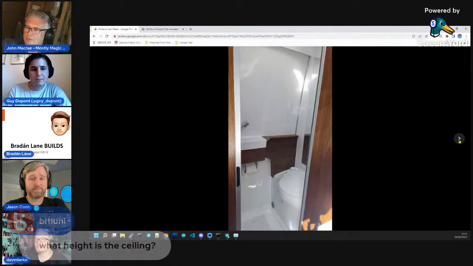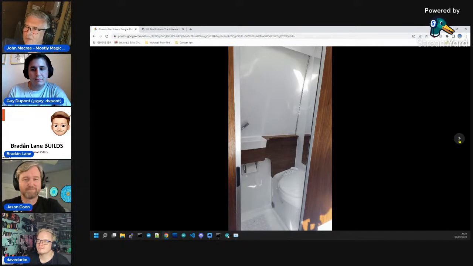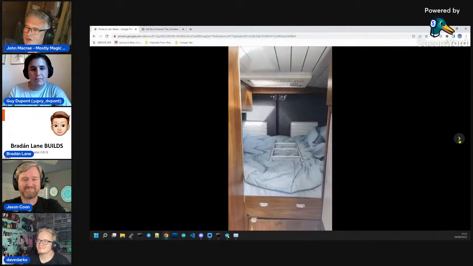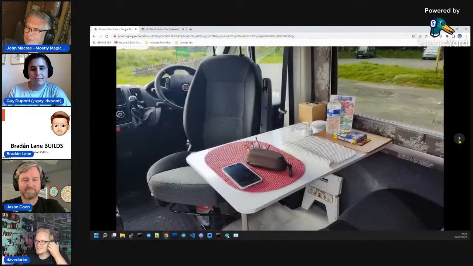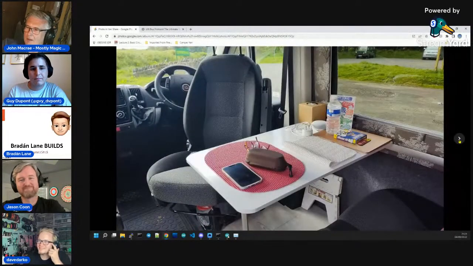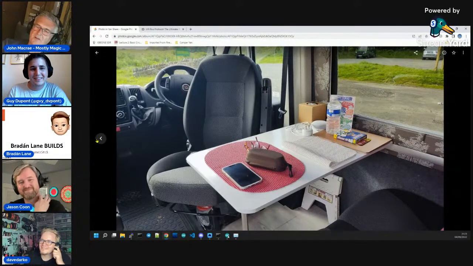Looks amazing. You can sit there and enjoy your shower, enjoy the use of the toilet. Is there a little window for the toilet? There isn't a little window. There is a vent in the roof.